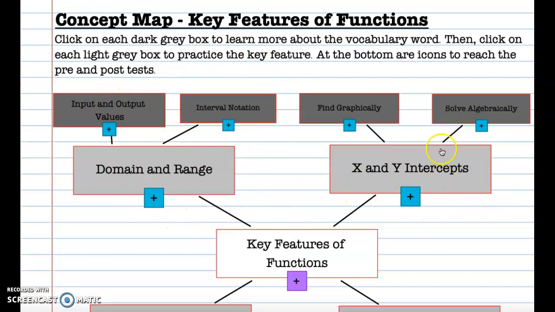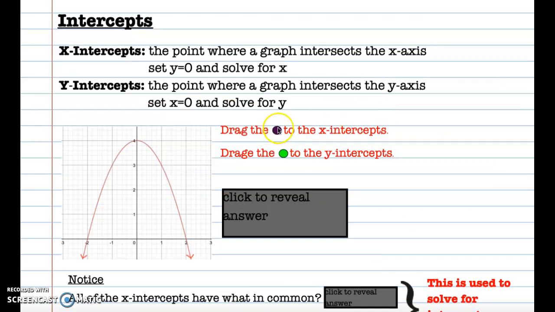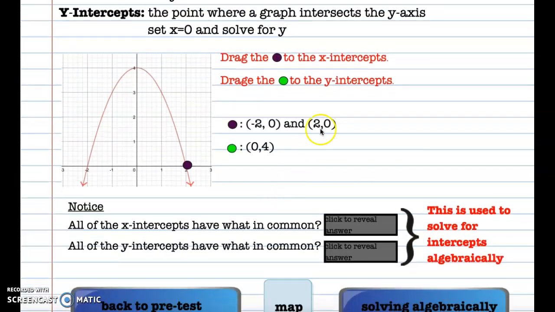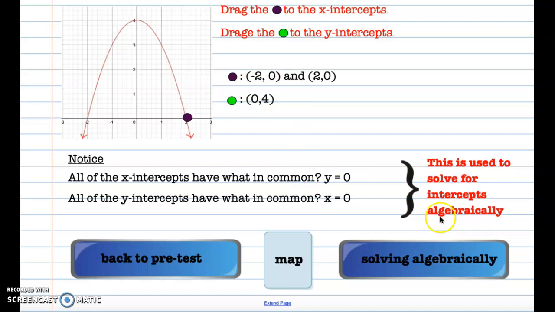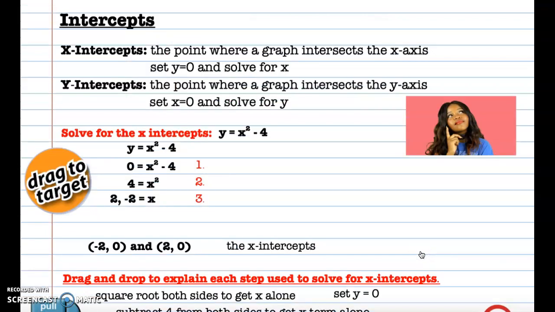Then they'll talk about x and y intercepts, 2 ways to get them, either graphically or algebraically. If they start here with graphically, they're dragging these dots again, clicking to answer, and it's actually helpful if they do this here first, because what they're going to notice is all x-intercepts have y set to 0, which is what we do to solve them algebraically. Same thing for y-intercept. They always have x equal to 0. So then we can move on to solving algebraically, where that's the steps we do.